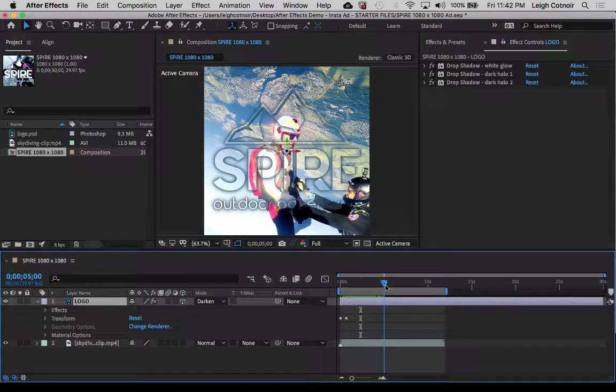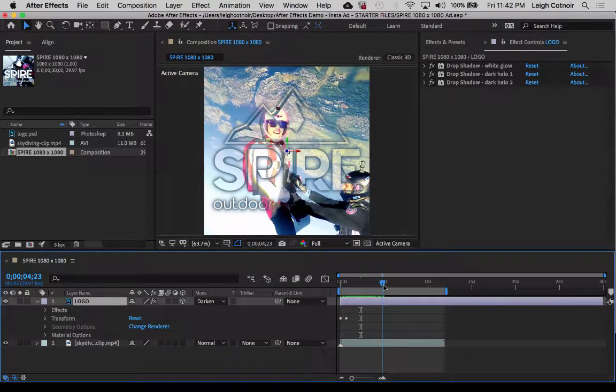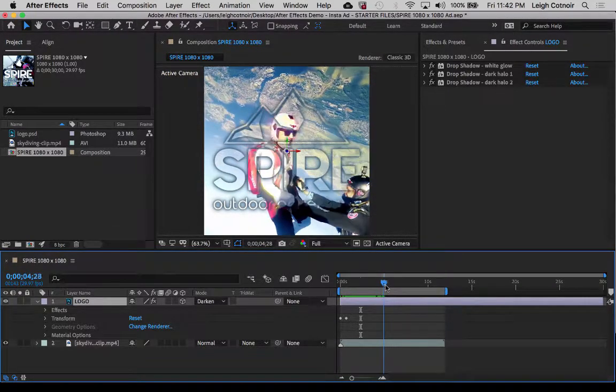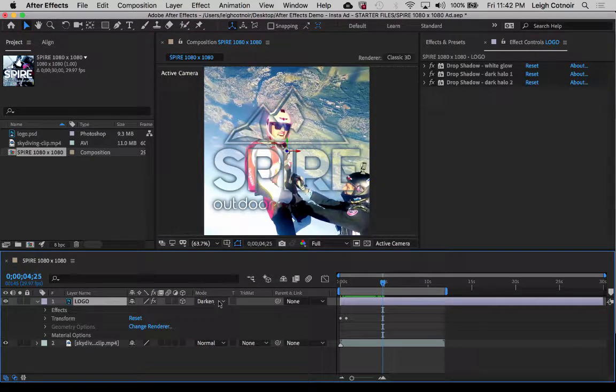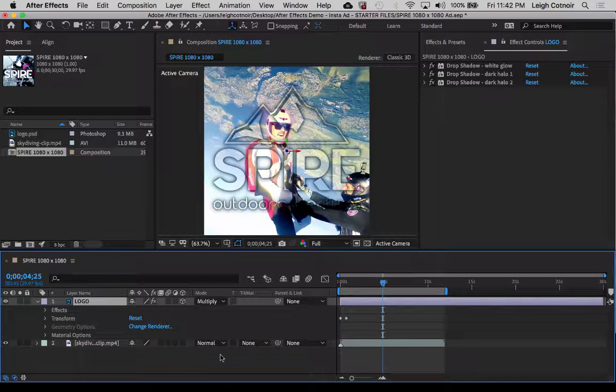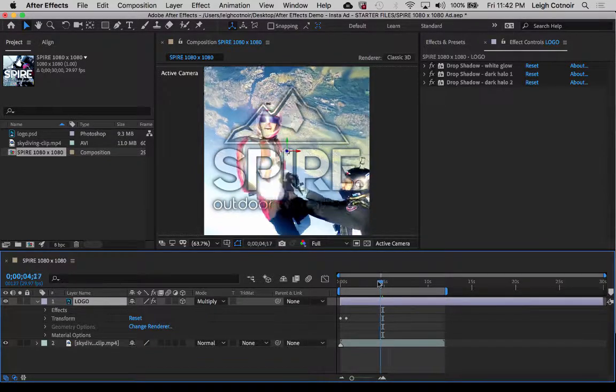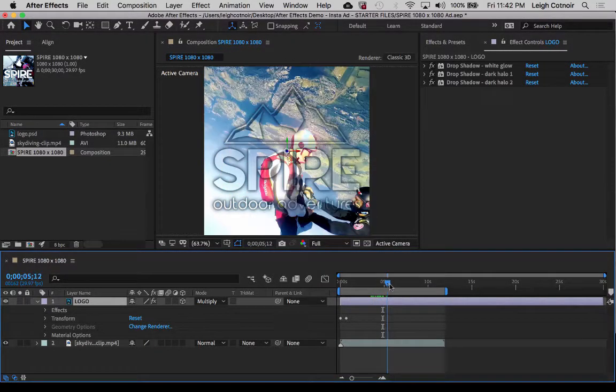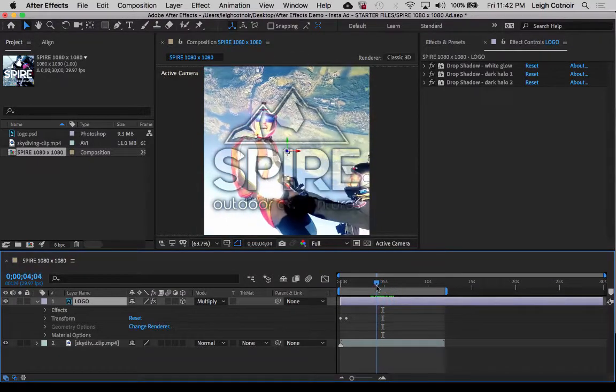It's kind of cool, but at the same time, it's also hard to see the logo. It's hard to see the guy. So I don't know if darken's what I want. Multiply is a different version of darken, where it typically will make it darker than darken, which is sort of ironic, I think.